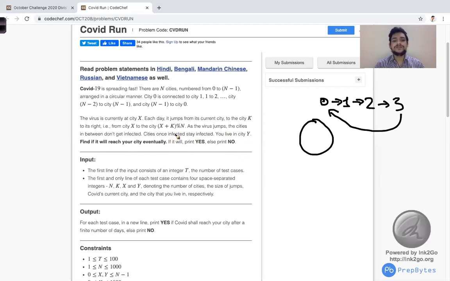So what the question wants to ask us is that there is a city given X and a city given Y. X is the city where the virus is initially present, and Y is the city where we want to know whether it is possible for the virus to jump to this city at any time. And as you can see, it is given that each day it jumps from its current city to city K to its right.